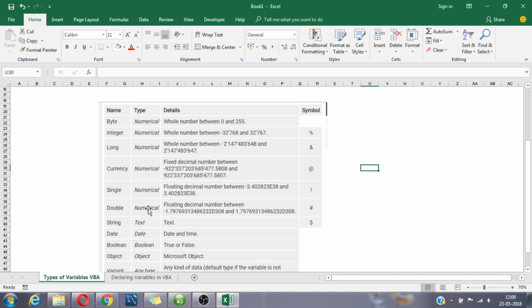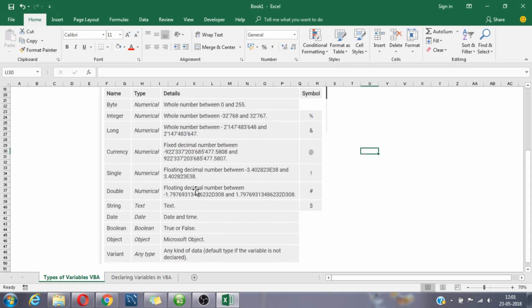All of these are numerical variables with different values. For instance, integer will be a whole number between minus 32,000 and 32,000. So from the negative to the positive side. Long, all of this. You can find this data on the internet as well, of course. This is just the introduction before we start creating our variables and working with objects in Visual Basic for Applications with Excel.